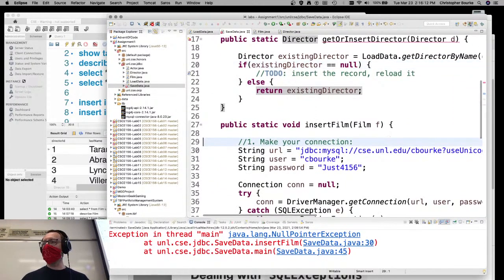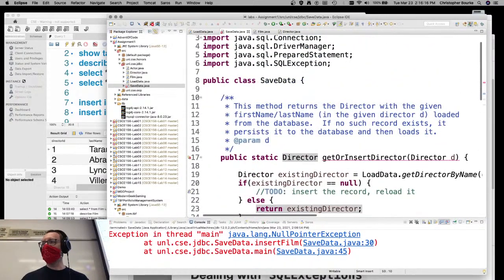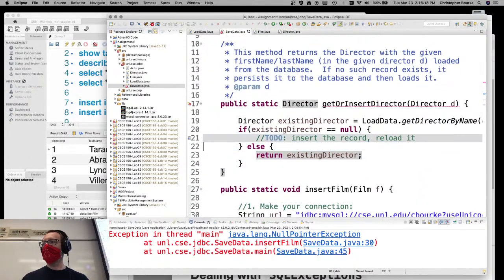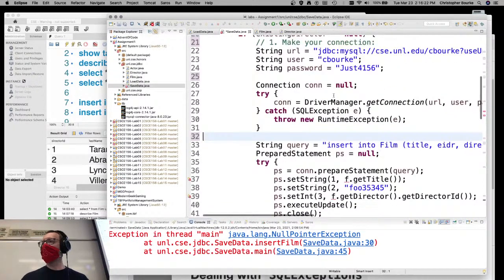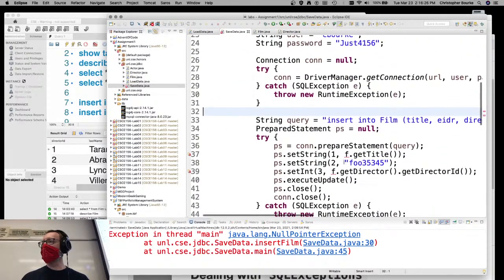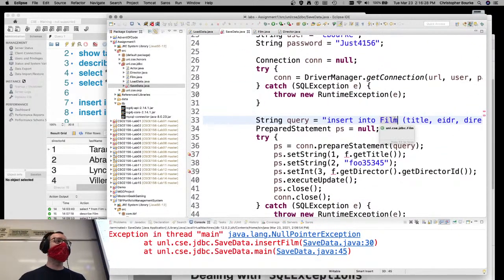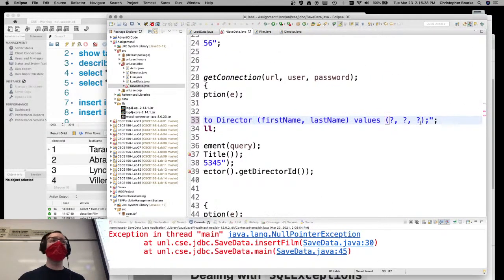It's going to look very, very similar to all this stuff. Copy, paste. Too much copy, paste, right? There we go. So I make a connection. I insert not into film, but I insert into director. First name, comma, last name. Values. And now here there are only two things that I need to insert.